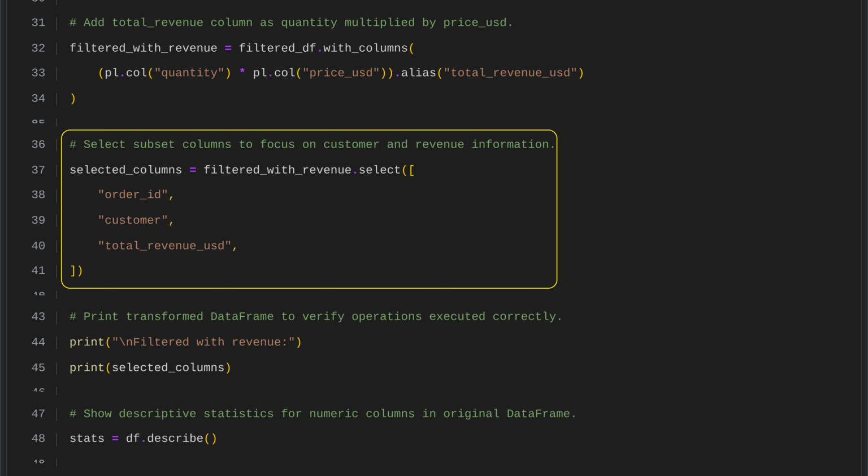In this step, we work with a data frame that already has the total revenue calculated and select only the most relevant columns. We keep the order ID, the customer name, and the total revenue in US dollars. This narrows the data to a concise view focused on customer revenue. The result is easier to use for further analysis or reporting on customer-related income.